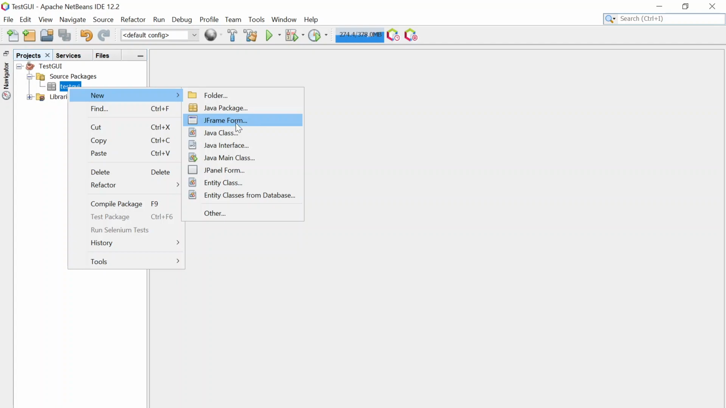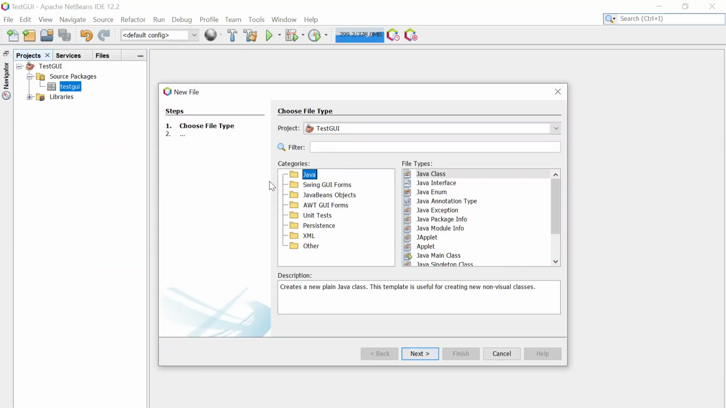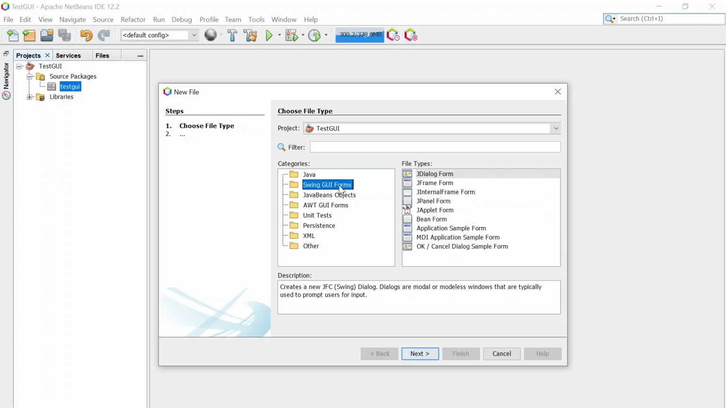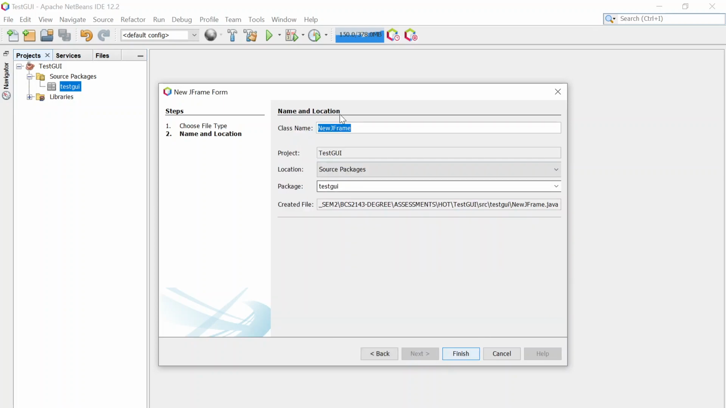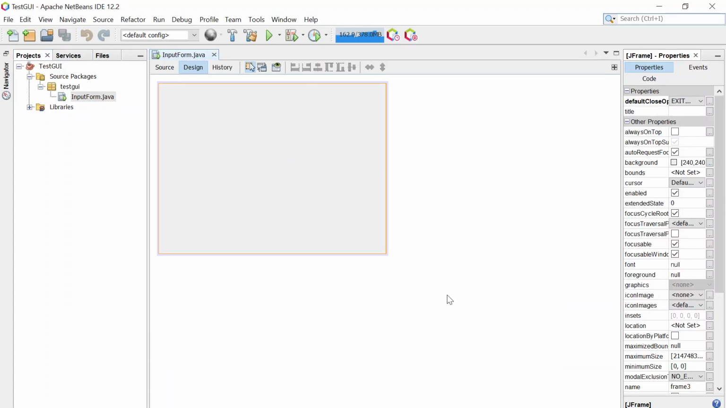If you can't see or can't find this JFrame form, you go to the option of Others here, and then go to Swing GUI Forms, if I'm not mistaken. Yeah, inside the Swing GUI Forms, select JFrame Form. Okay. So name it. I'm going to name the first frame as input, right? InputForm, something like that. So just click finish. Okay.